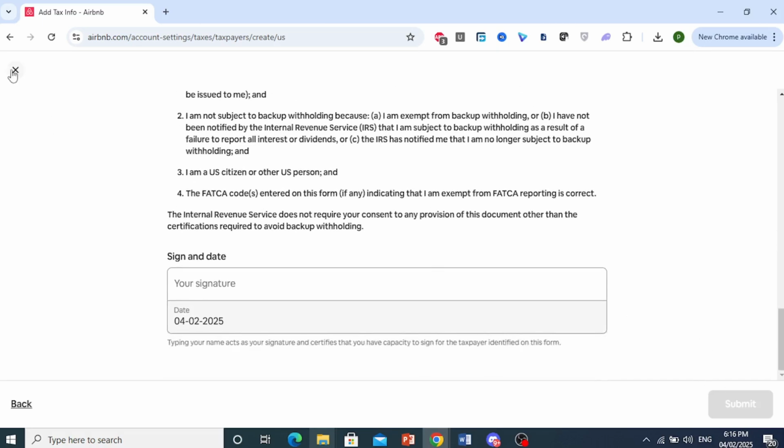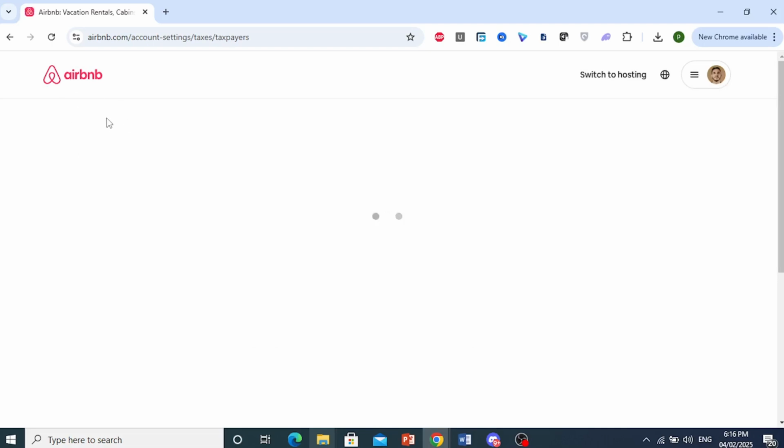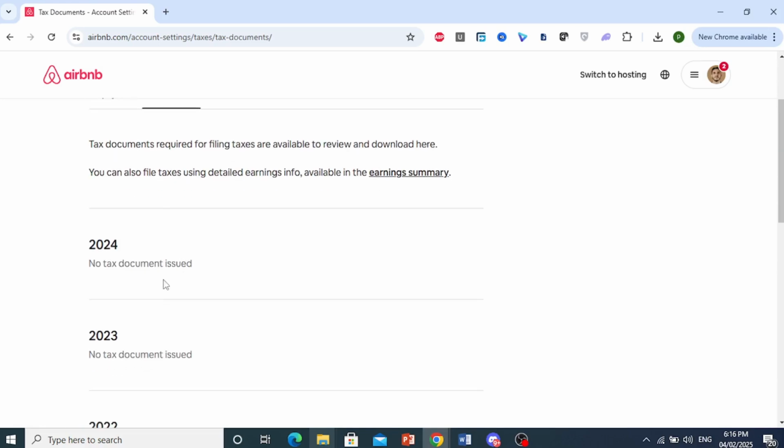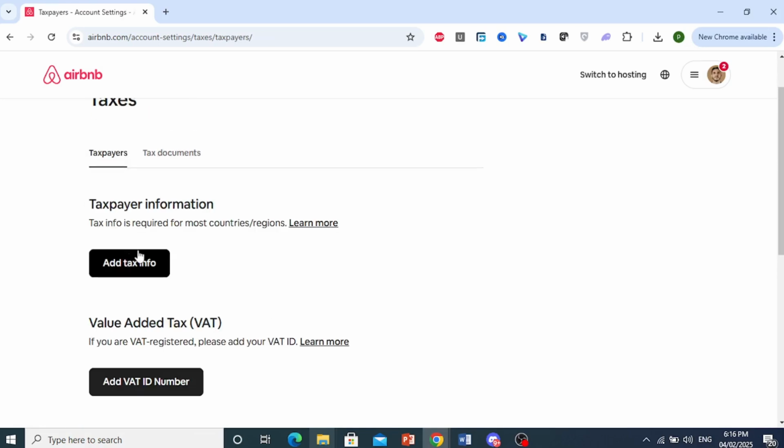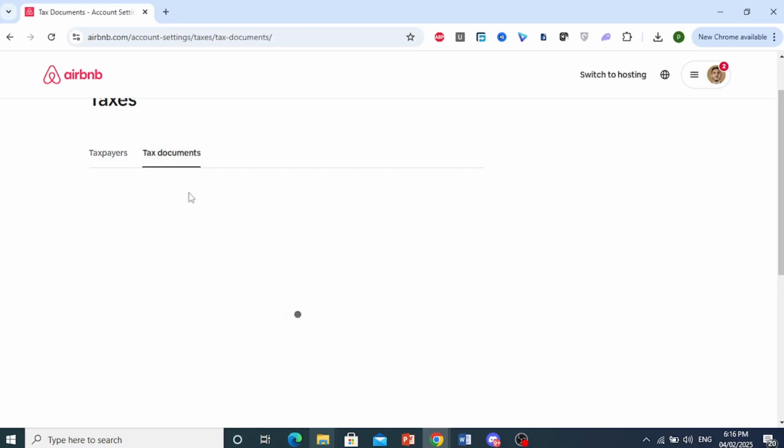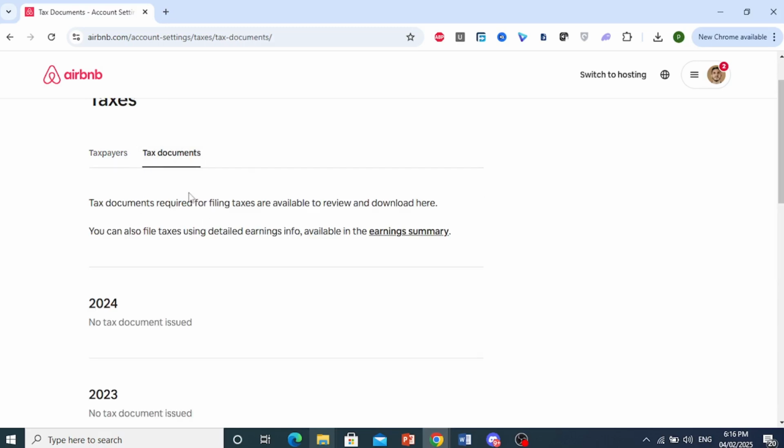You do that. And then if applicable to you, you can also go ahead and add your VAT details. So here you'd have to provide your tax documents as well, right? They will need your documents and you can download that from here. So whatever is applicable to file your taxes, you will find it right here, okay? And you can also file the taxes using your details earning information and find that in the earning summary.